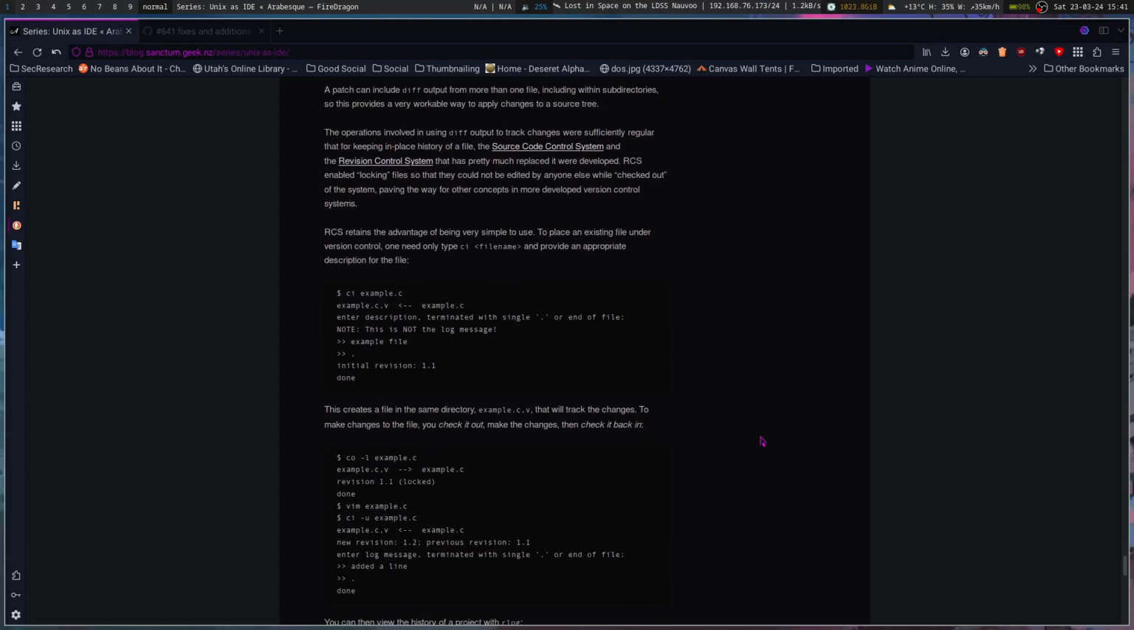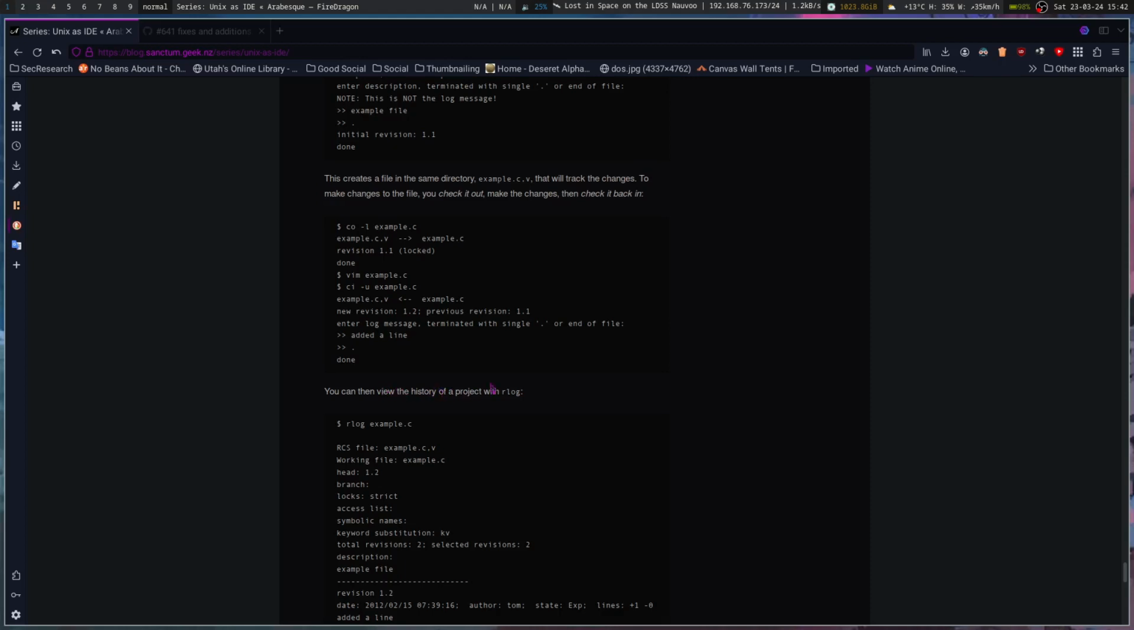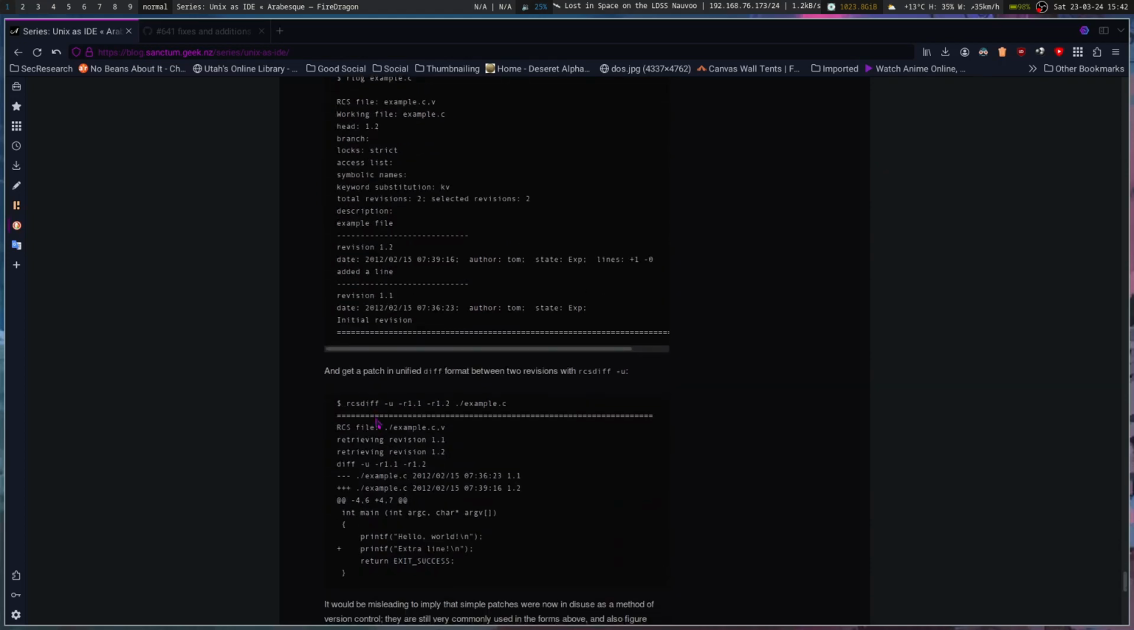To place an existing file under version control, one need only type ci filename and provide an appropriate description for the file. This creates a file in the same directory, example,v, that will track the changes. To make changes to the file, you check it out, make the changes, then check it back in. You can then view the history of a project with rlog, and you get a patch in unified diff format between two revisions with rcsdiff -u.